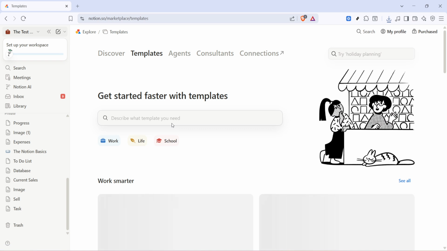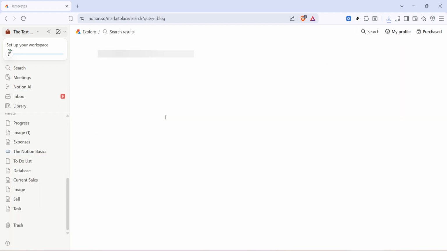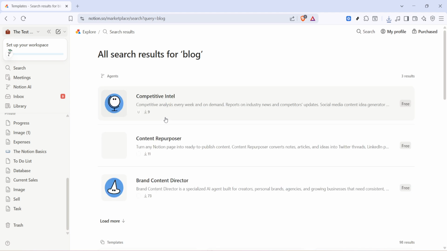Once you're in the gallery, make sure you're on the Templates section. Notion sometimes highlights apps or integrations in other tabs, so confirming you're on the Templates area helps you find what you need faster. Now, head to the search bar at the top and type the word blog. This filters the gallery to blog-ready options.